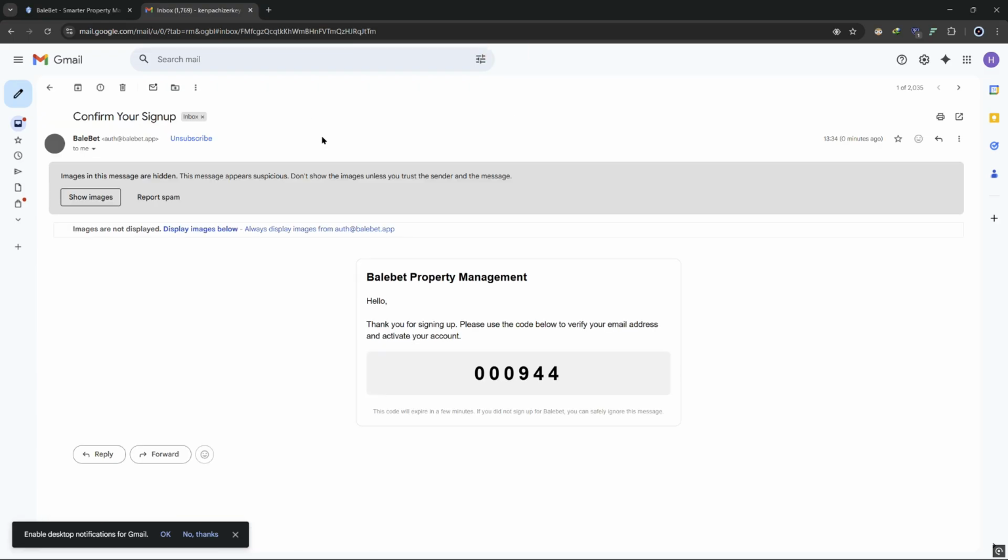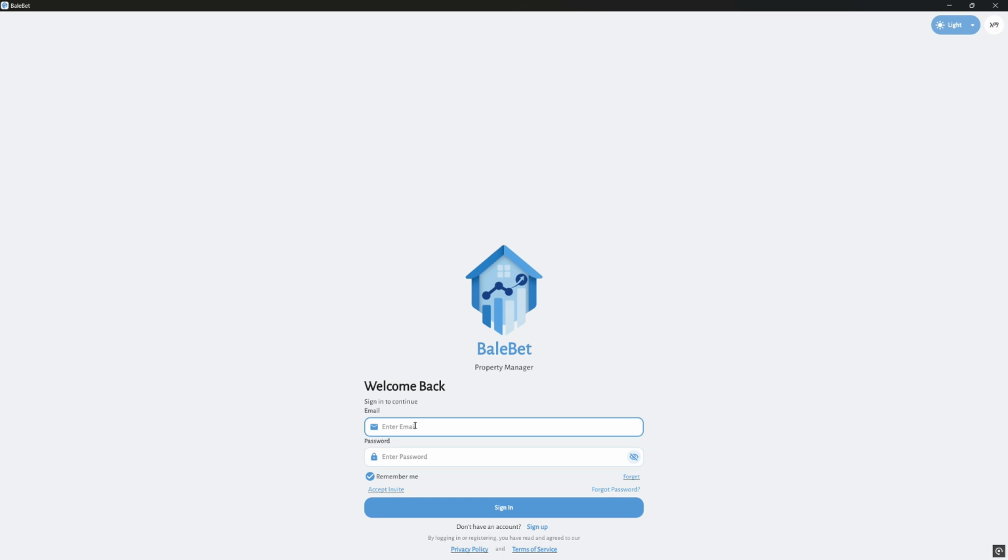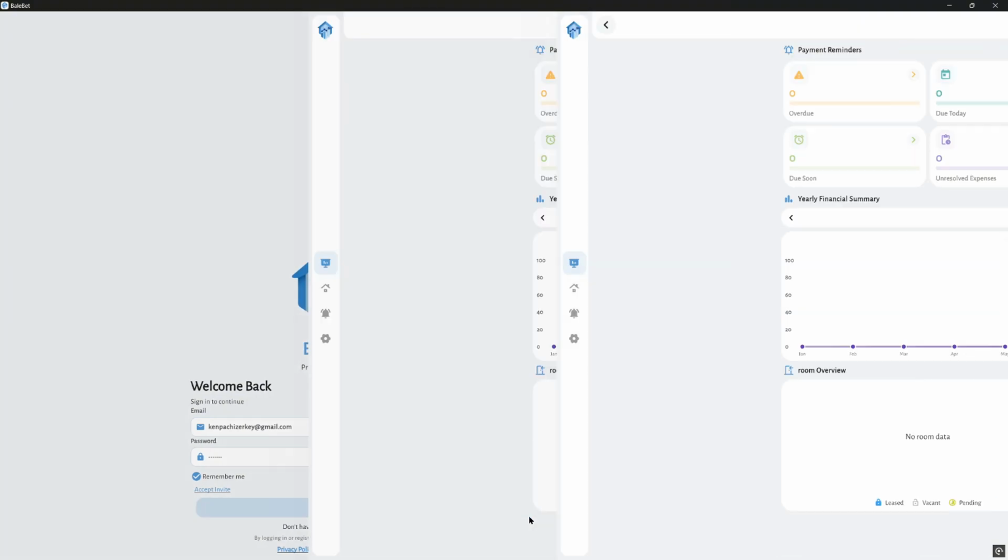A verification code will be sent to the email address you provided. Enter the code and click Verify. We are immediately returned to the login page. Now enter your registered email and password, then click Login to enter the main dashboard.